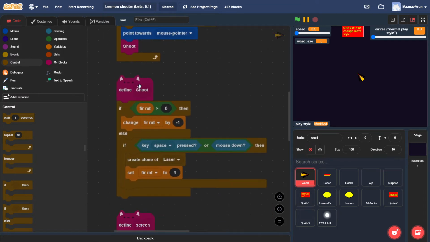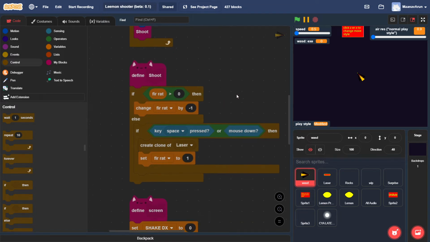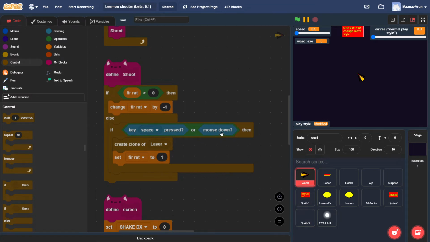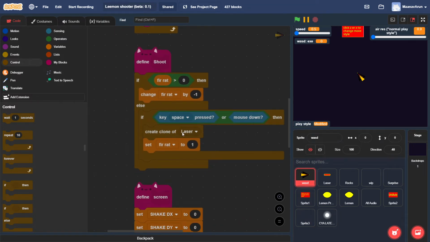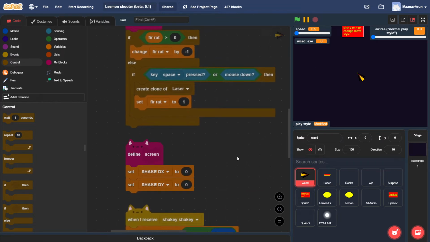And the shoot custom block, which is just like if the fire rate is greater than 0, then it'll change fire rate by -1, so it'll shoot faster. And if it's not, then check if the space key is pressed or mouse is down. Then it'll create a clone of the laser sprite, and it'll set fire rate to 1, which is basically a sort of timer, letting it not just completely spam and overpass the Scratch 300 clones limit, which would be bad.